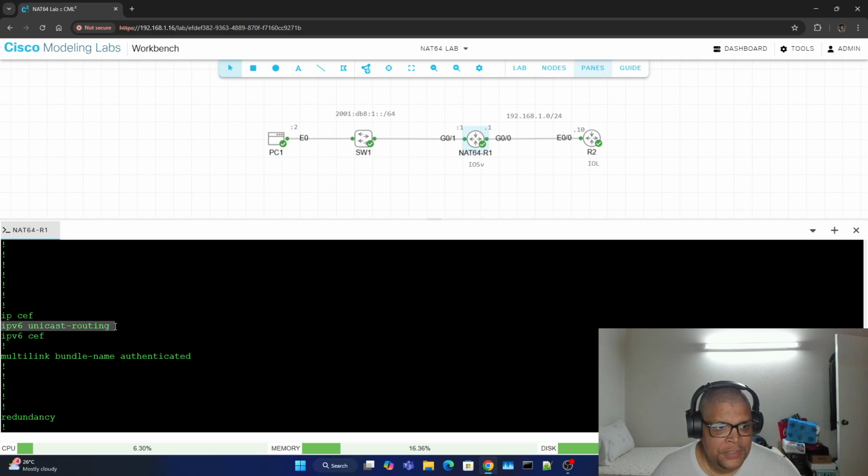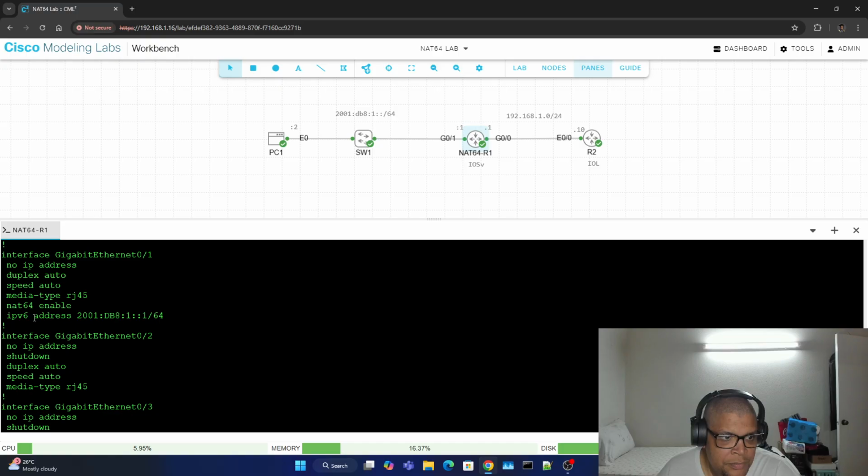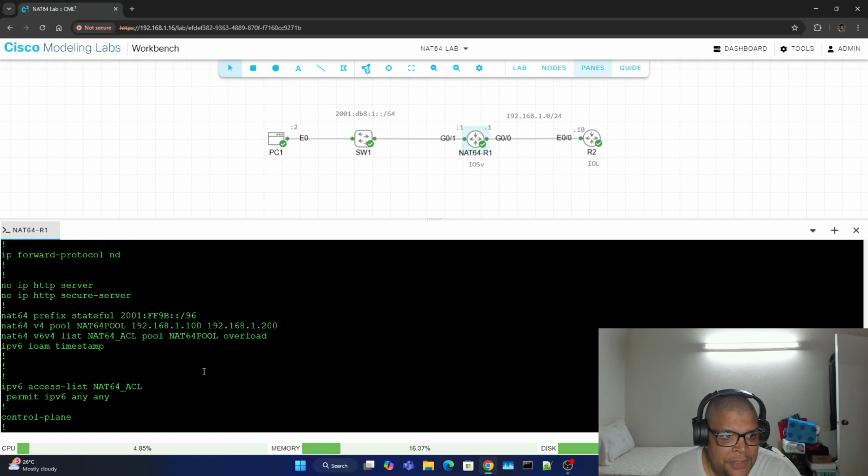I have IP version 6 unicast routing on interface gigabit Ethernet 0/0. I have an IP version 4 private address and a NAT64 enable command on it. On G0/1, this interface right here, I have an IP version 6 address and NAT64 enable on the interface.